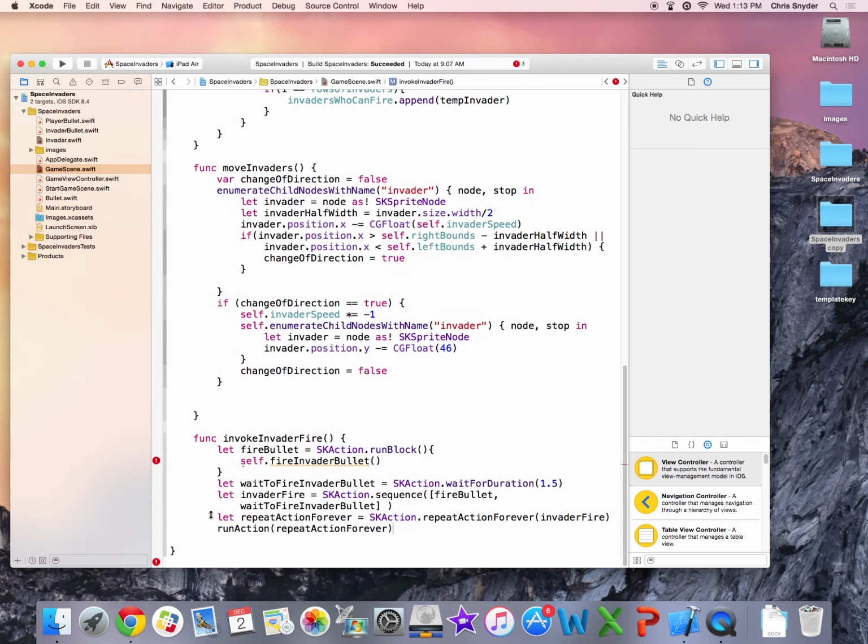So we've got a few things going on here. Let's get our curly brace in there to make sure we're braced up. Good. At this point, this is a function that's going to invoke the fire. We've got an SKAction here that's going to bring in the fireBullet and waitToFire, and it also gives us the ability for two things to happen at one time, which in games you need.